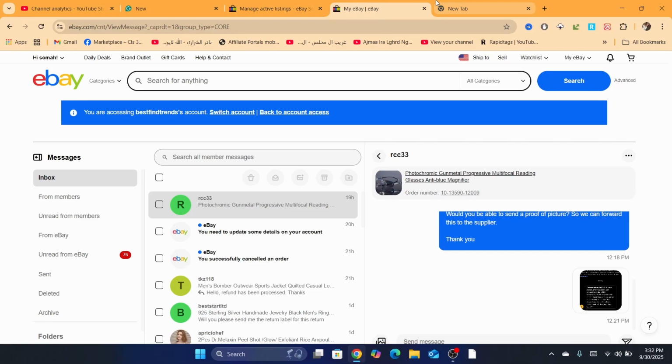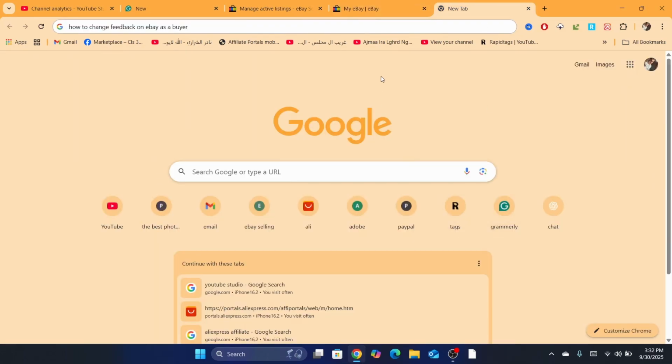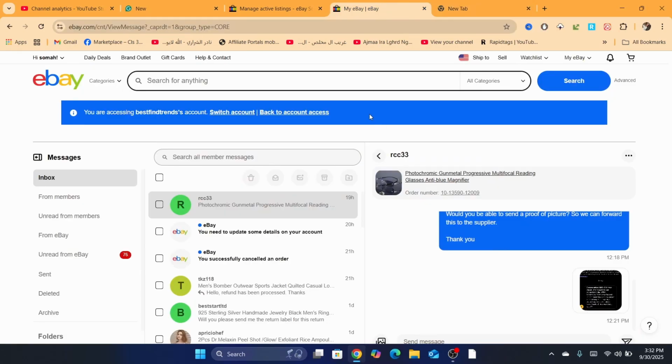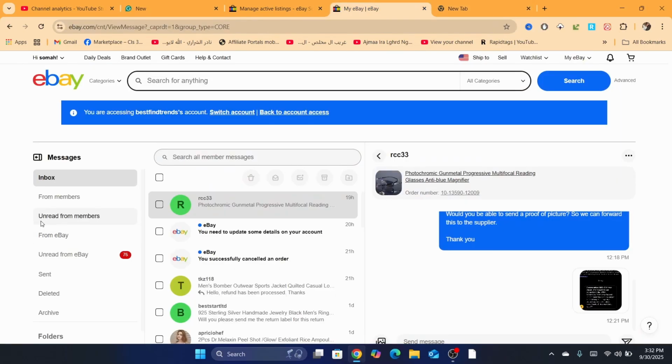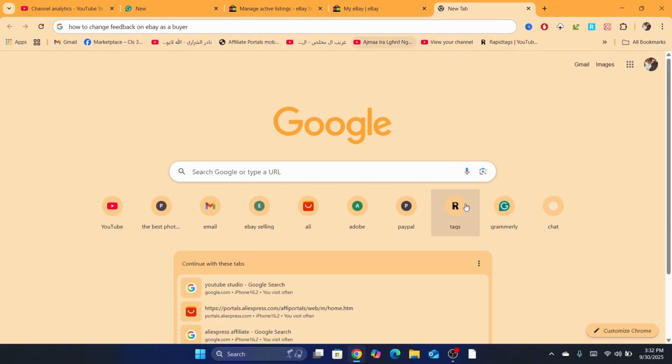Click on it, and then you will be able to change it from positive to negative, or from negative to positive, okay, or from neutral to positive. So that's exactly how you can do this. So it's very simple. You will receive the email from eBay, and then there will be a button, click on it, and then you can change it to whatever you want.